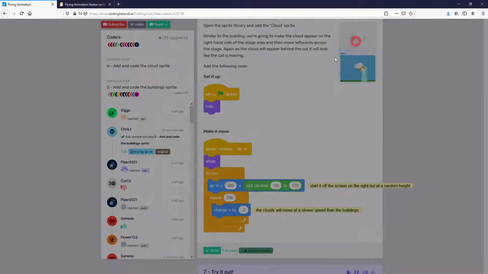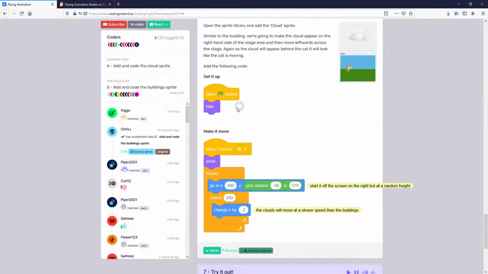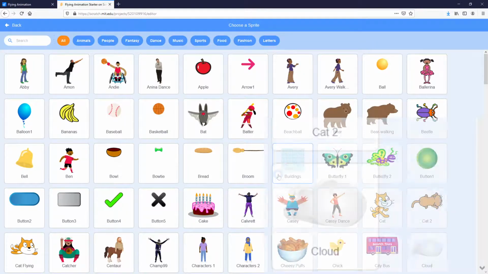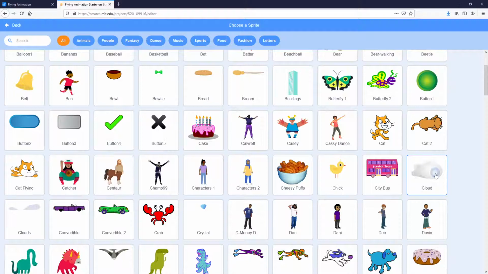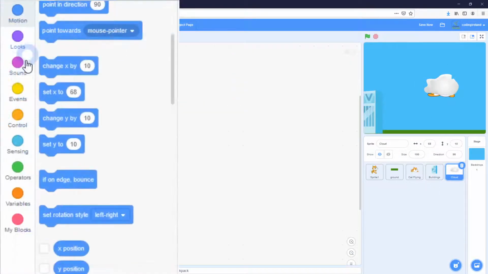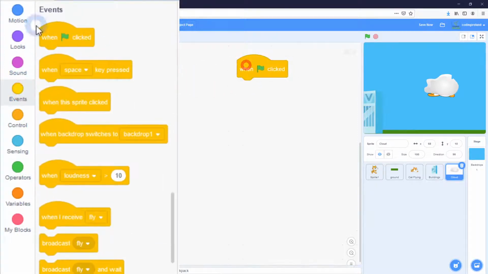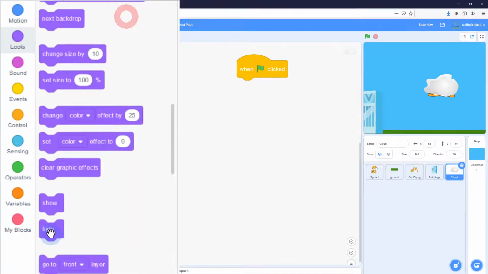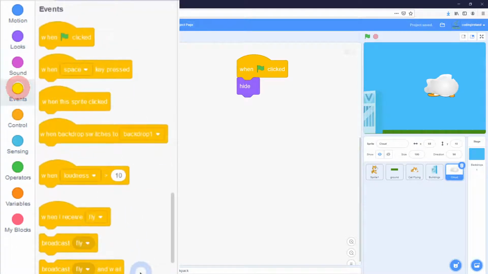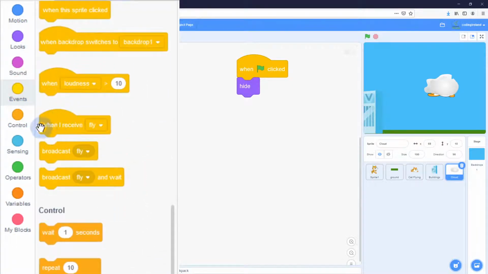Okay, so if you want to go into full screen, if you're following along with me, what I'm going to do is I'm going to add in the cloud sprite, first of all, and say when green flag clicked, hide. So let me go into the sprite library, and I'm going to look for the cloud, which is here. Click on the cloud, and the cloud gets added in. Now I'm going to go into events. We've done this a good few times. So events, when green flag clicked, looks, hide. And then when I receive fly is the block that we want. So into the events toolbox, when I receive fly, check my code.